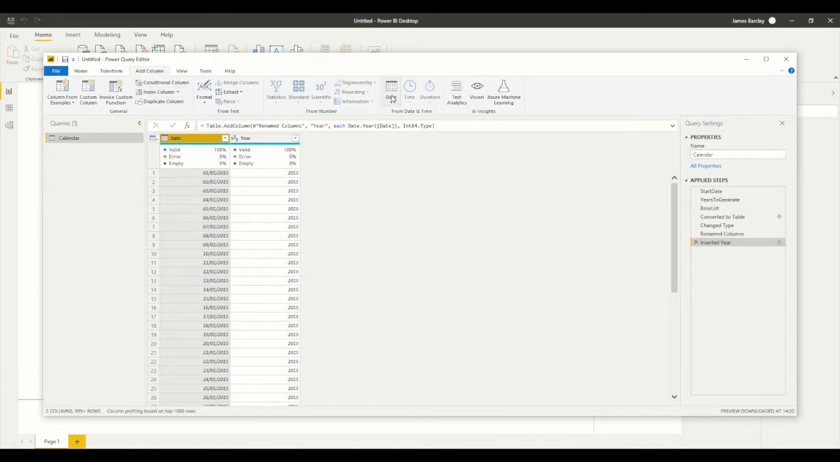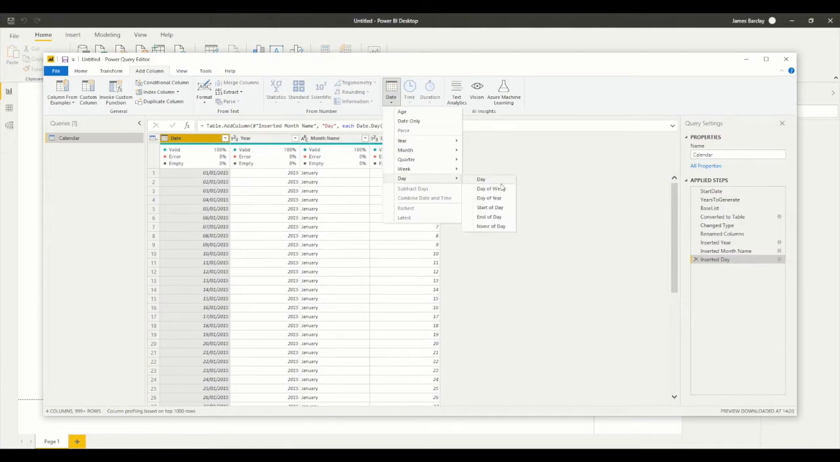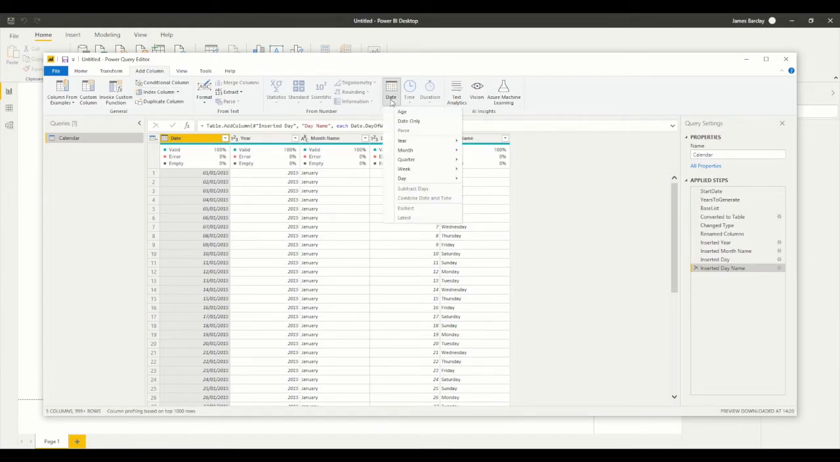So I also want to get the month. I'm going to pick the month name, I think, and the day of the month, and why not the day name. And let's say the day of the week, just for completeness, just to illustrate the point. But there's multiple other options there that you can see.